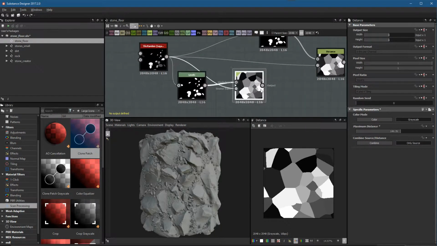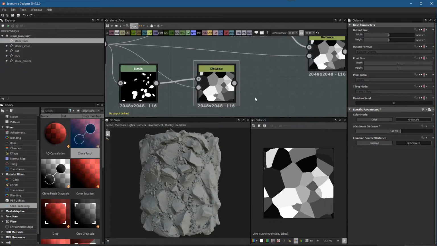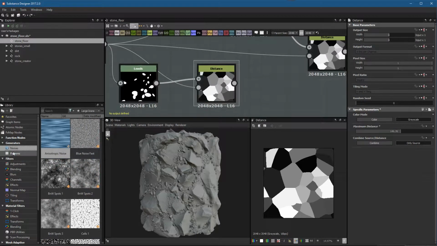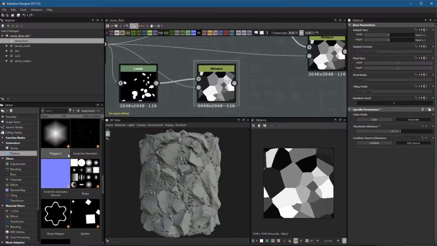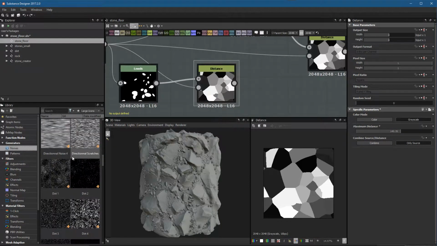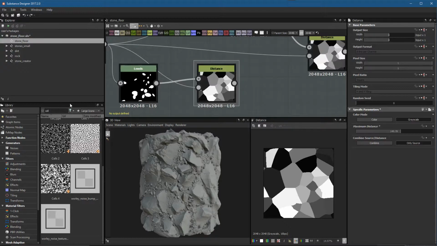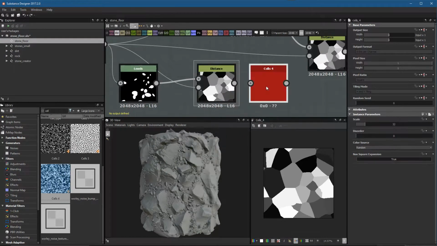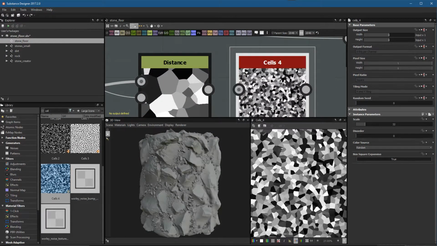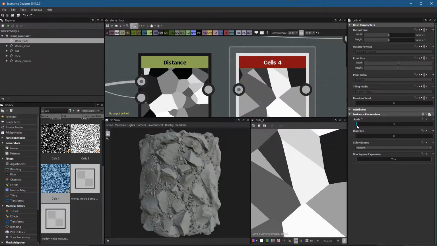Now, we also have a generator for this already. So let's see. If I come over to my noises. Yeah, I think it's just here in my noises. It's the cell patterns here. So let me just do a search. Do cell. And so here you can see, I'll bring cell 4 out. We get something like this as well, and we can adjust the scale of it.